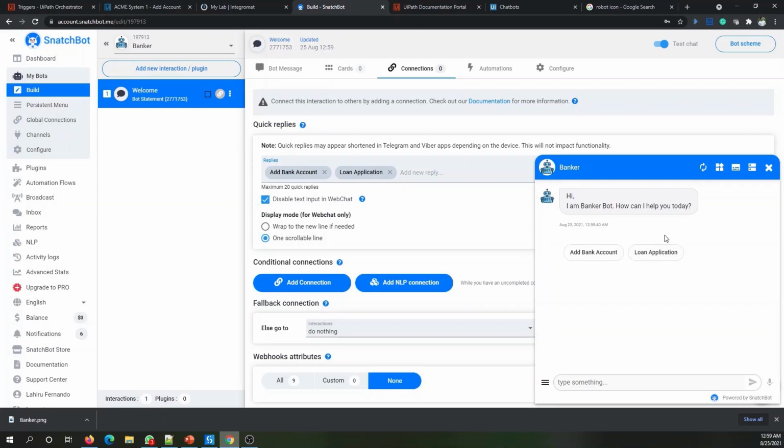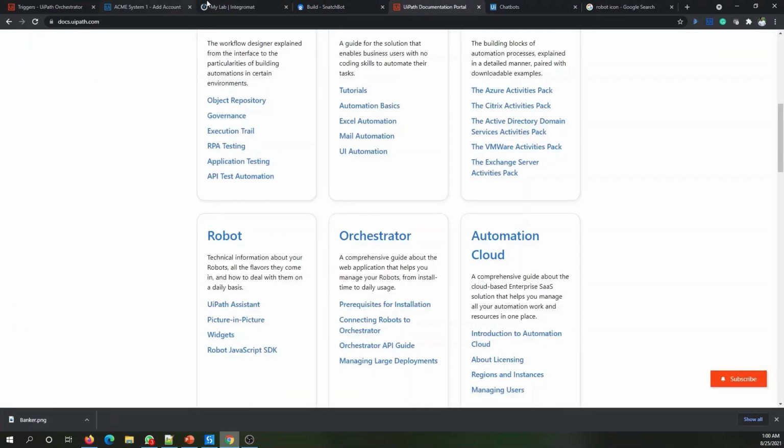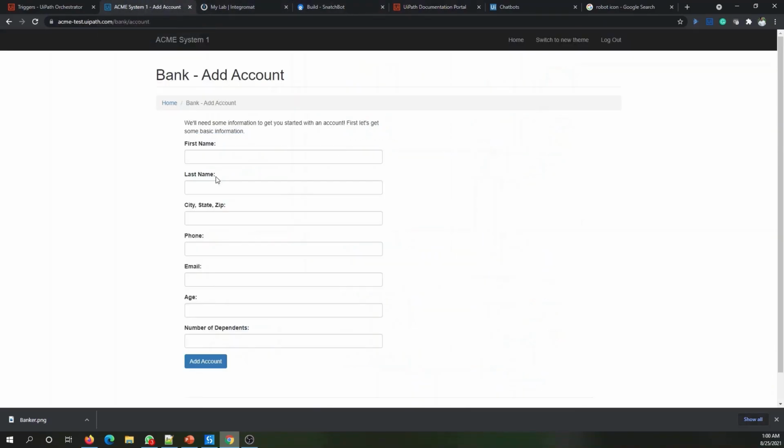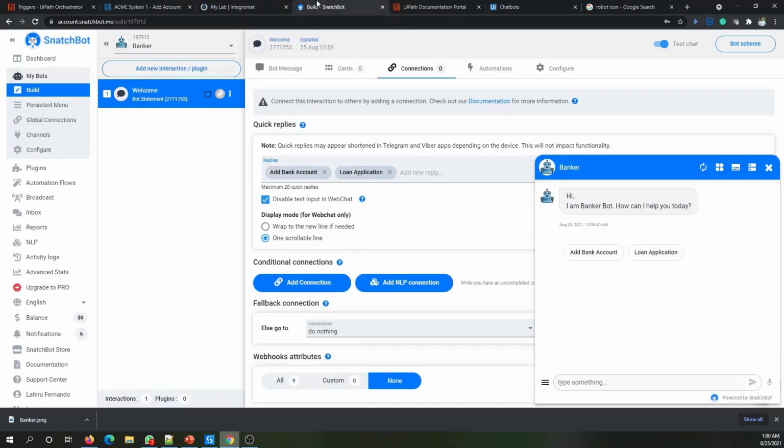Okay, so we are not worried about any loan applications. We only focus on bank account creation. So we'll use this button to build our next interaction. Once we select this option, the chatbot should ask the required information, like the first name, last name, city, all this information. So let's quickly build that. What we have to do next is we need to create another interaction by clicking on this.